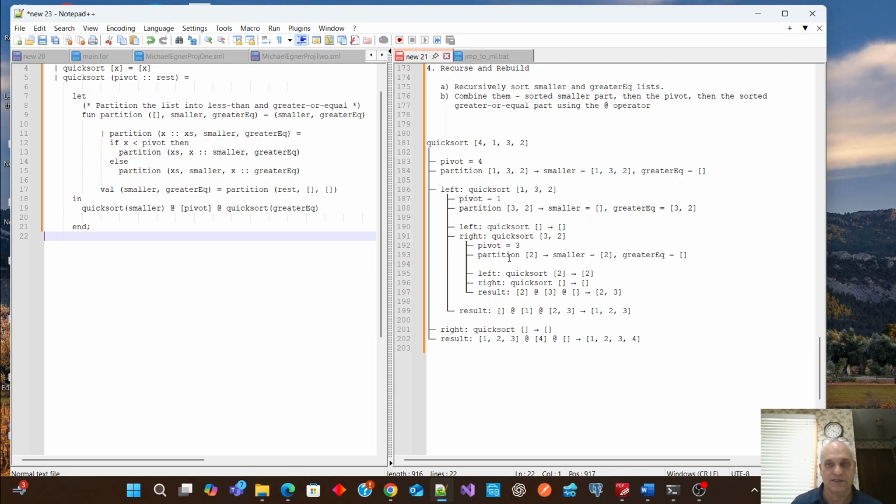And that pretty much summarizes the rundown of the quicksort algorithm.